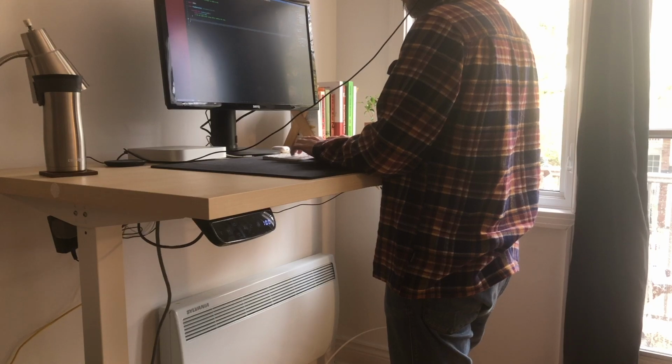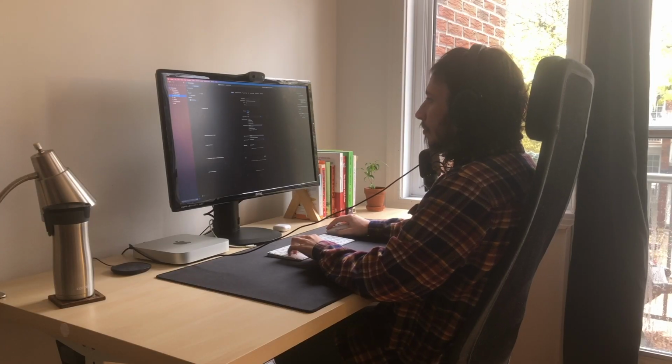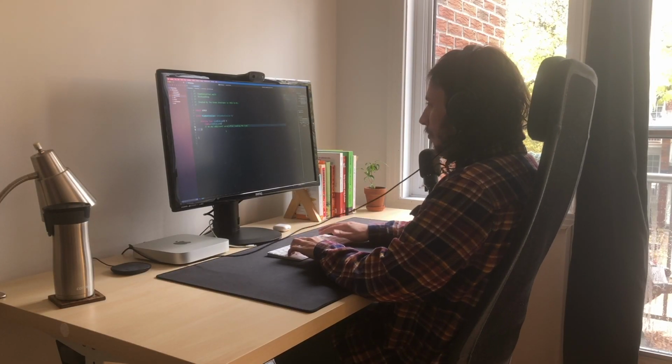I'm terrible at actually alternating between different positions throughout the day. I'll usually either stand for the whole day or sit for the whole day, and it somewhat defeats the purpose and the benefits of a standing desk.